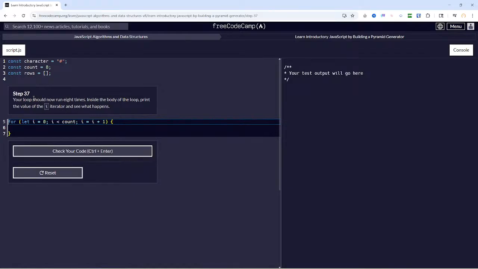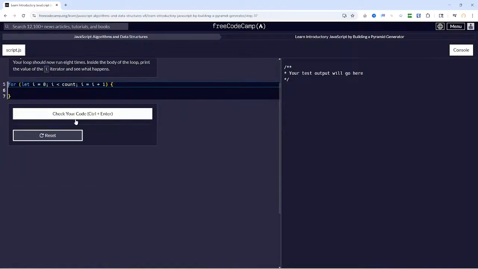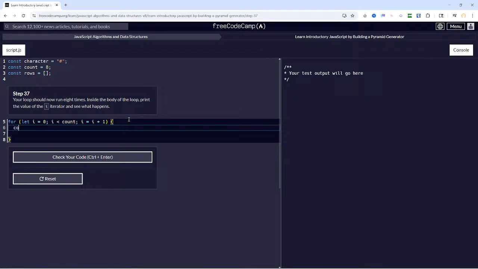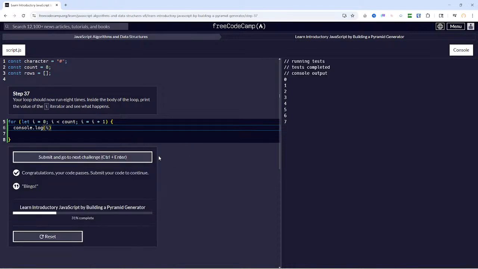Now your loop should run 8 times. Inside the body of the loop, print the value of i and see what happens. Your loop should run here. So basically we want to console log i. That was perfect. This logic works perfectly.